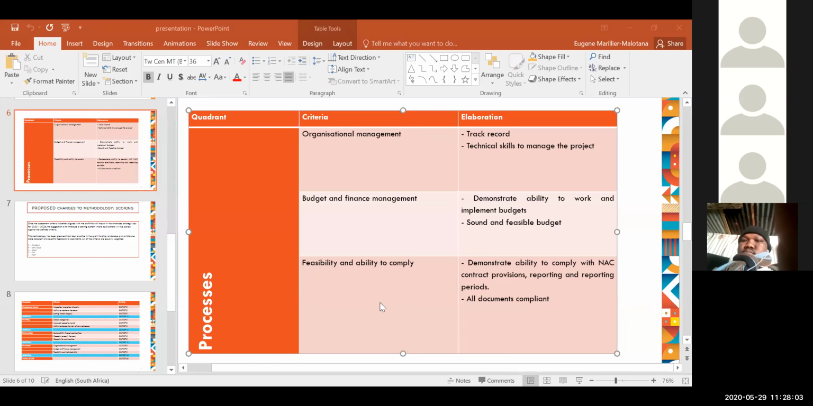It's very important, as I've mentioned, when you're dealing with public funding, that in the first instance, you demonstrate your ability to comply with the application form. Implementing your project, your track record is quite important, your technical skills.